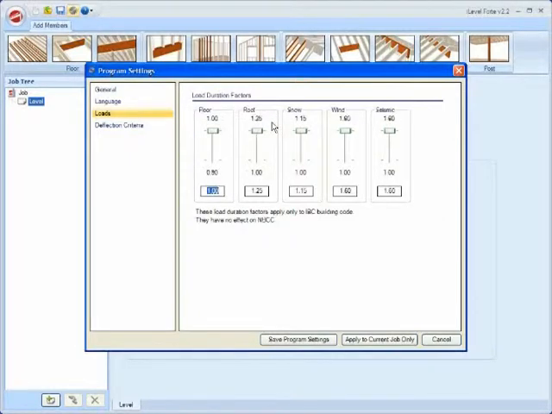They're set to typical for most of the country. You may be in an area with maybe a heavier snow load, say a mountainous region. You need to increase your load duration factor for snow. You can increase that load duration factor either by moving the little scroll bar or by typing in the box. Same thing for the different load duration factors you have for floor, roof, snow, wind, and seismic. You can only increase your load duration factor. You can't reduce it below code minimum.